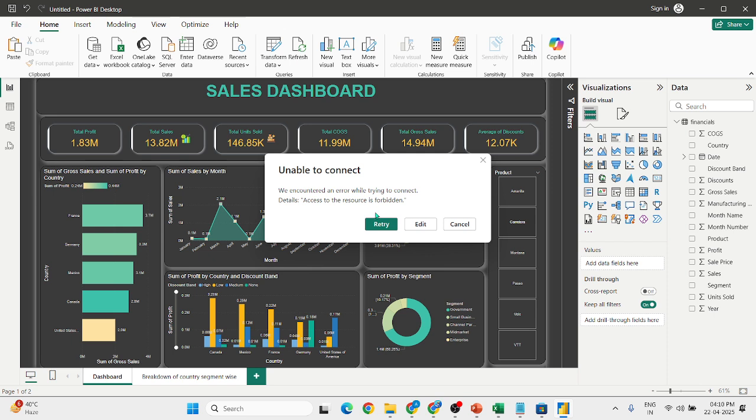Access to the resource is forbidden. That's why I'll always recommend, if we have two different options, I can simply call data the legal way or the illegal way. The legal way is the API procedure, right, and the illegal way will say unable to connect. The access of the resource is forbidden, right.